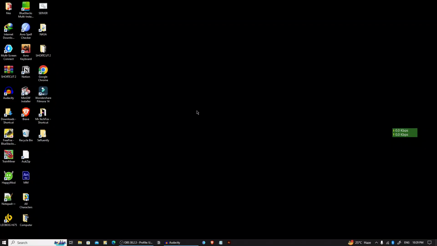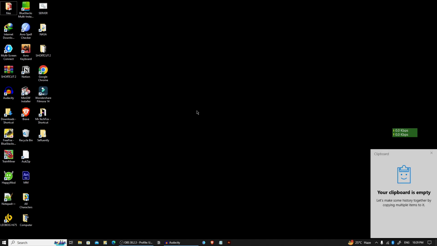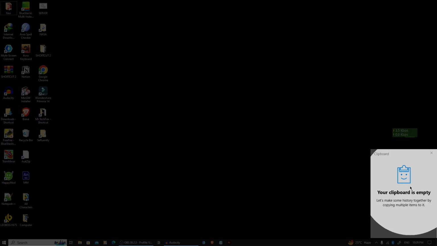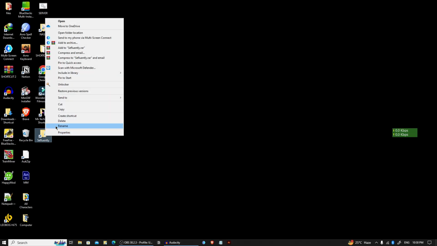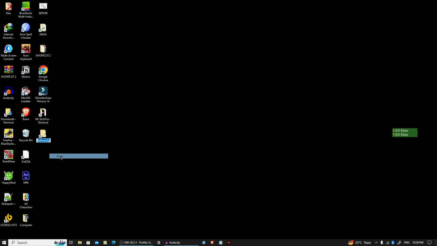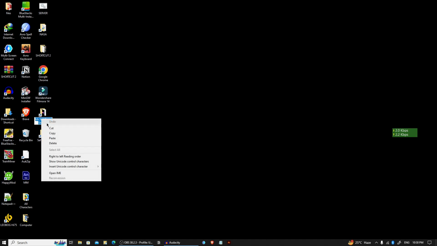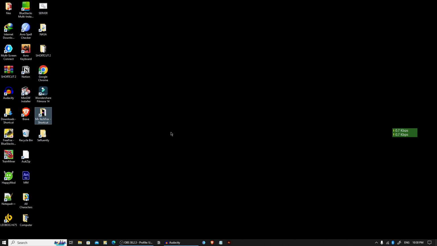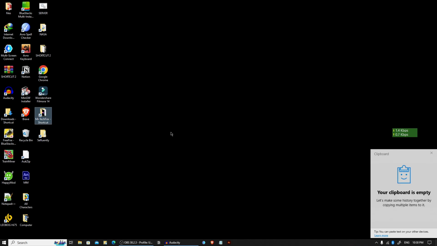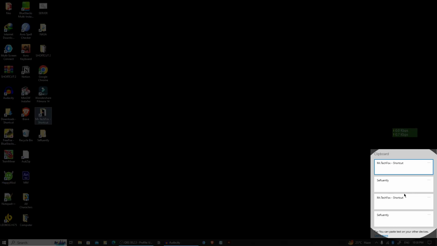Now, to access your clipboard history, simply press Windows key plus V. Here, you will see a window pop up showing all the items you have copied recently. So I'm gonna copy the name of this. And I'm also gonna copy this. And now if I press Windows key plus V button, here you will see all of the copied items.